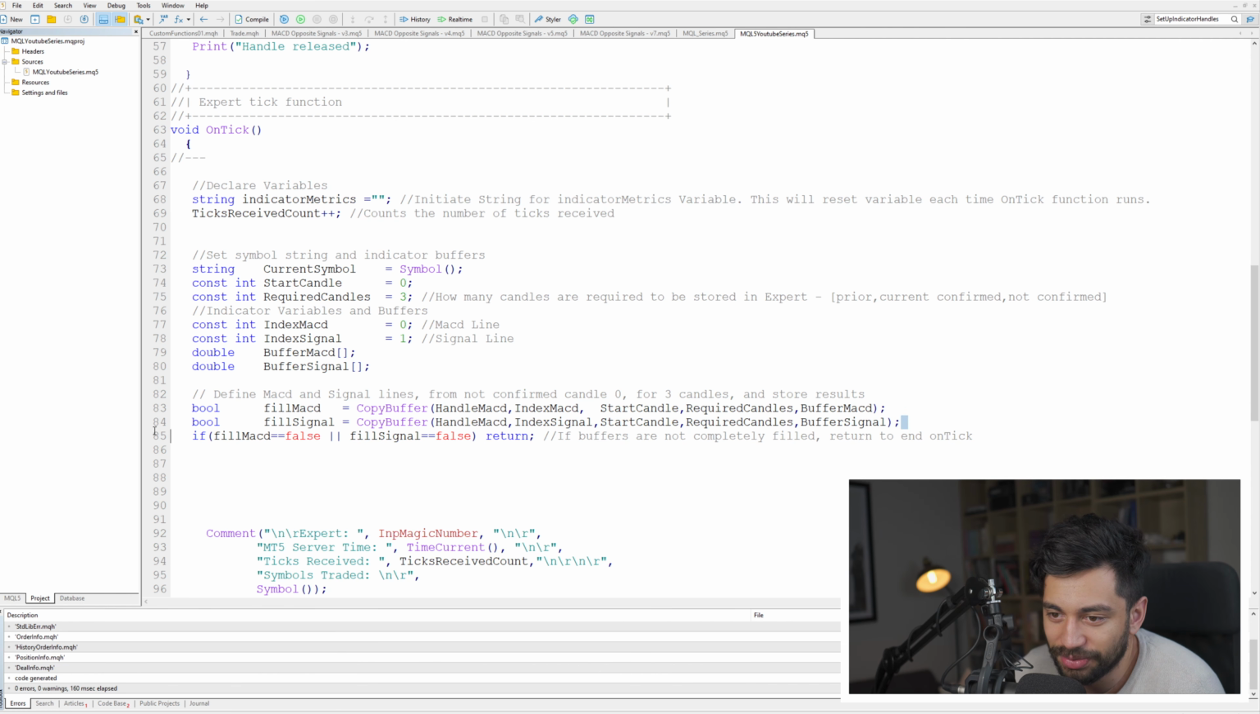I'm not going to go into the signal one, but what I will mention is it's good to have this error check over here, just because if you think about it, if you are starting your expert advisor at the very beginning of your backtest, you won't actually have any information of, for example, past data.